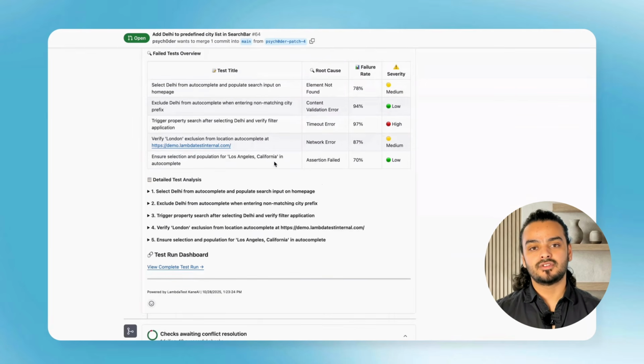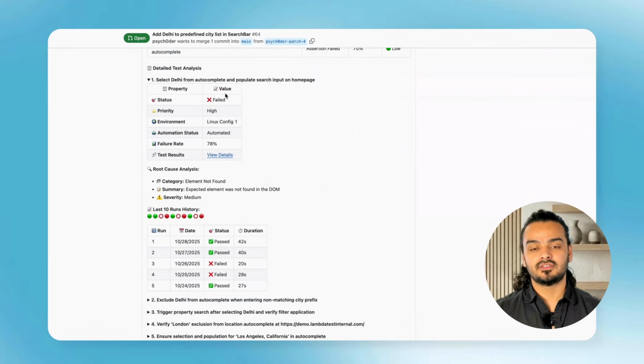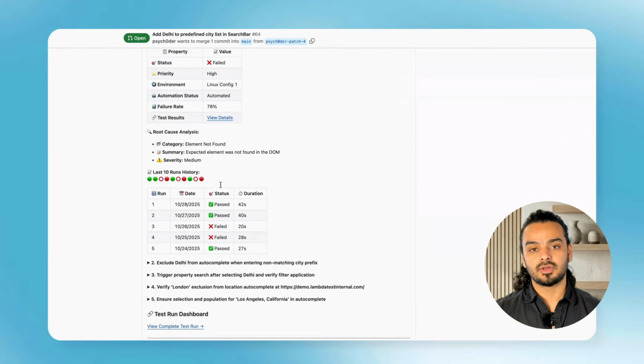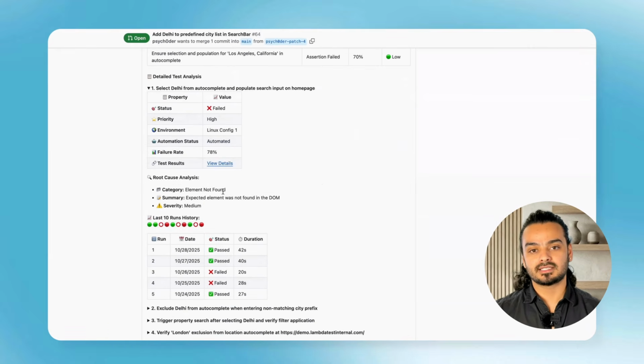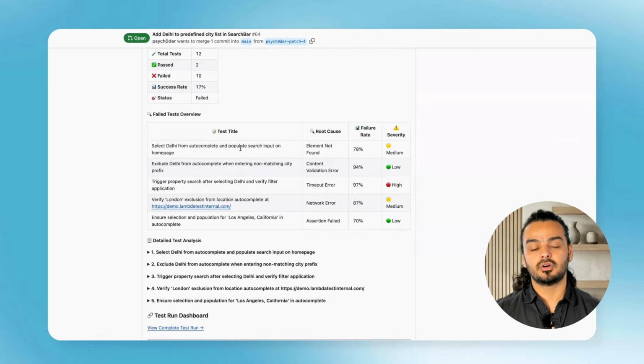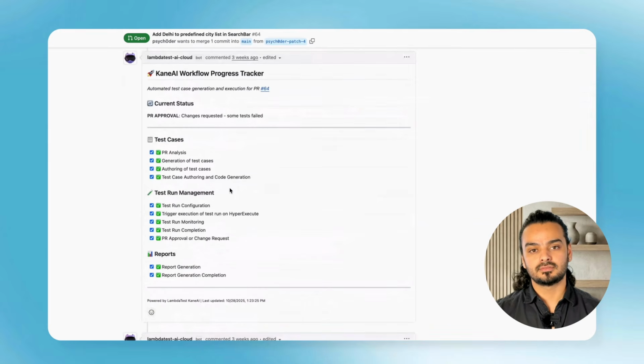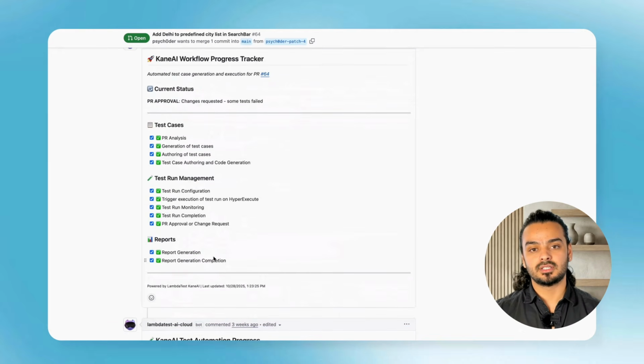This completes the flow from installing the app through the GitHub Marketplace to Kane AI generating test cases, authoring them, suggesting similar test cases through its intelligence, creating and executing the test run on TestMu AI Cloud, and generating the report. All of this happens seamlessly and automatically by simply adding a comment in your pull request.